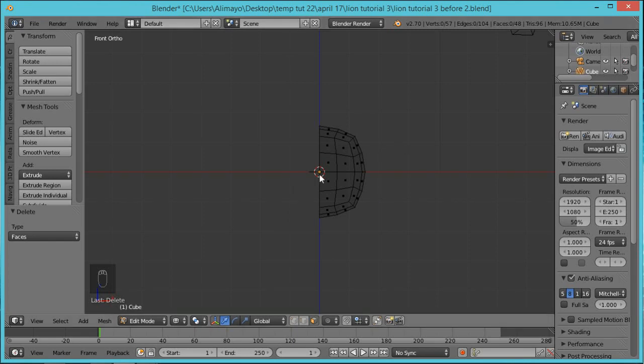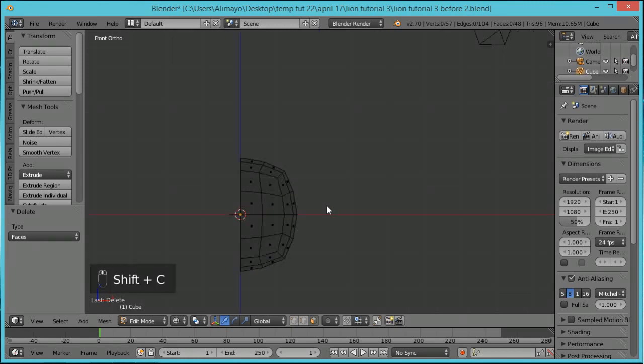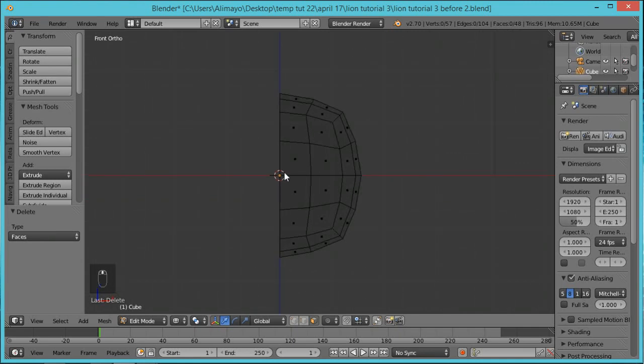You also want to make sure that your cursor is directly in the center of this mesh after you delete it. If by some chance you right clicked and your cursor went off to the edge, you can hit Shift C and it'll put your cursor right back into the center of your mesh. It needs to be directly in the center for your mirror modifier to work correctly.